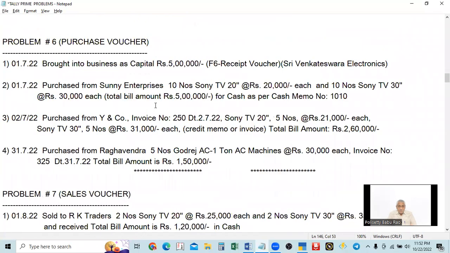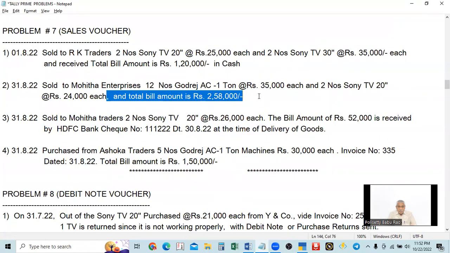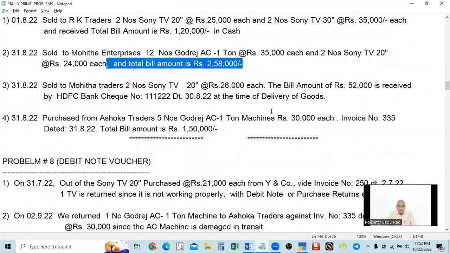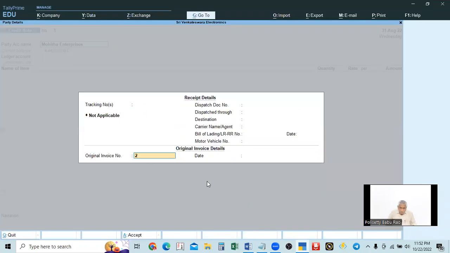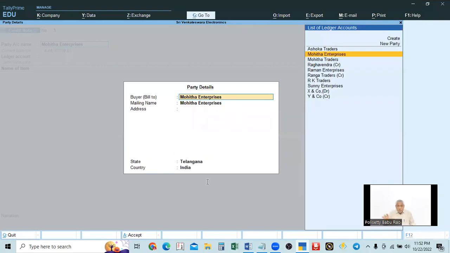So what is the invoice number here? This is sales invoice number 2, and the date was 31st August. So here invoice number 2, 31st August 22. After the dispatch details, we come to the party details.